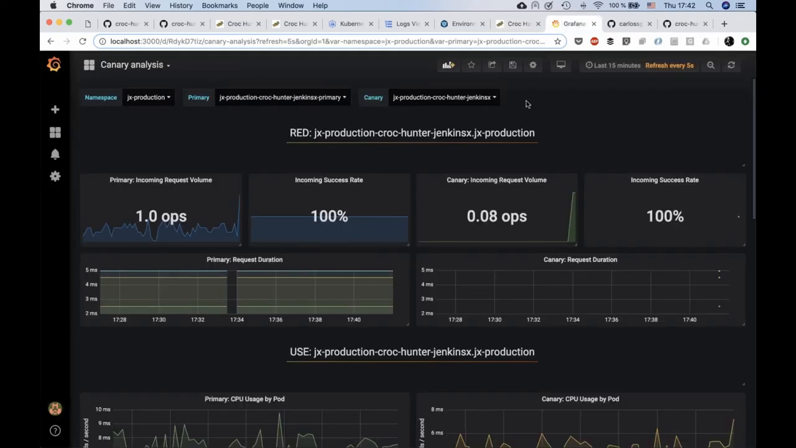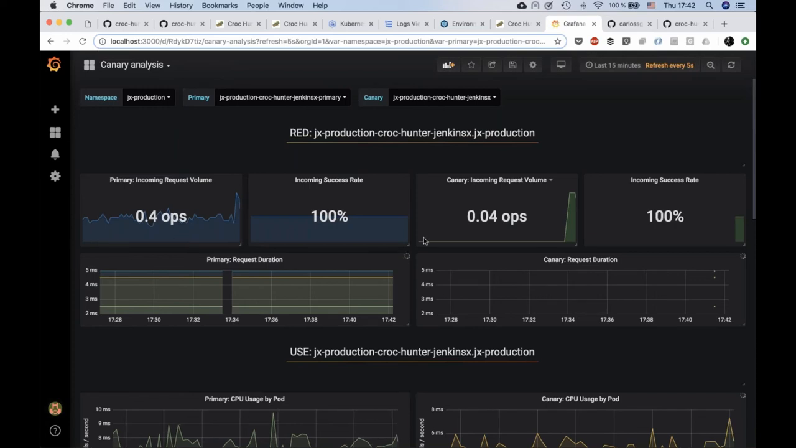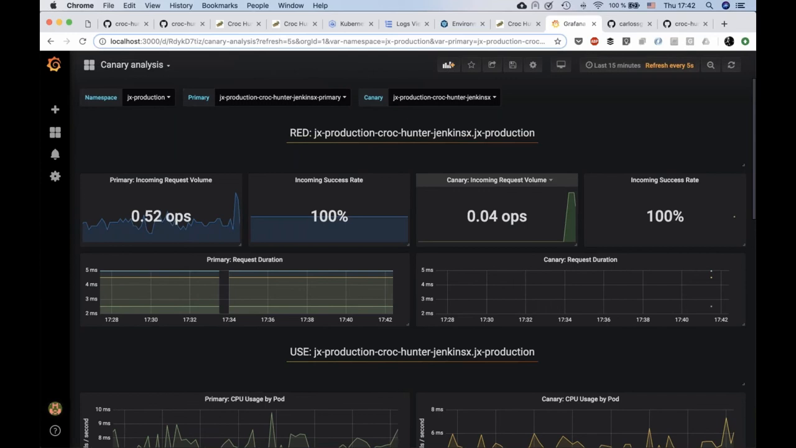Flagger also comes with a Grafana dashboard where I can see the existing version and the canary version. So you can see that there was no traffic for the canary. And now I can see the incoming request volume and success rate for the canary. And this is starting now to get traffic.